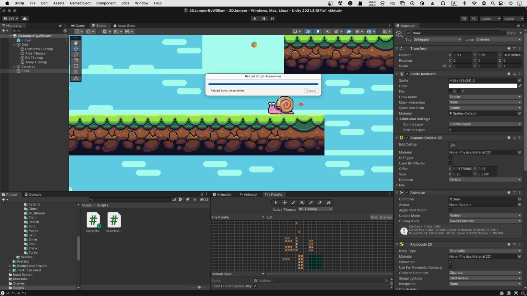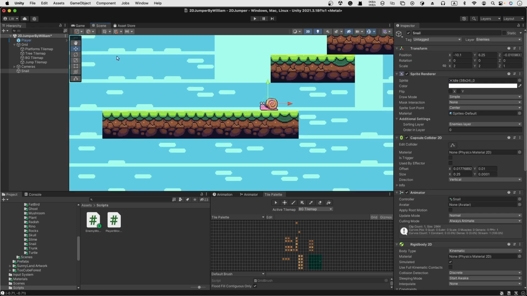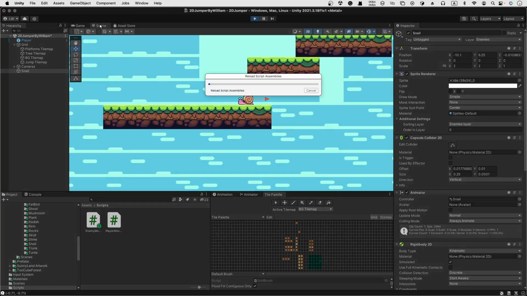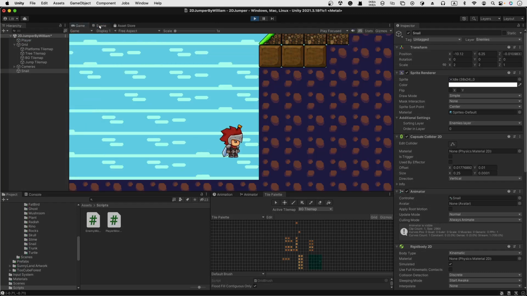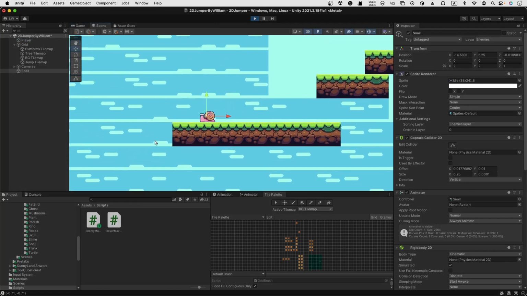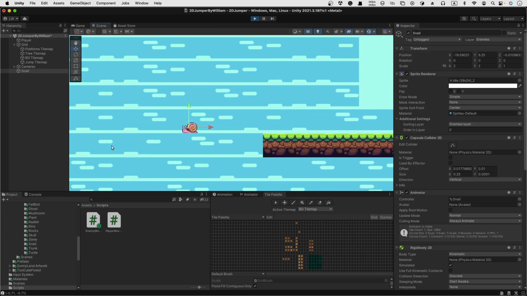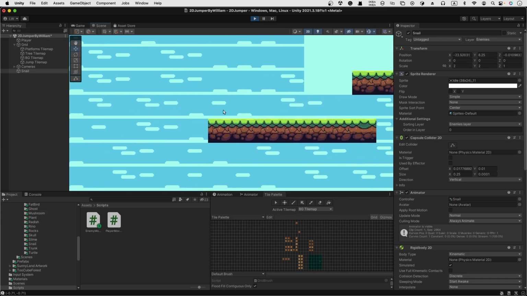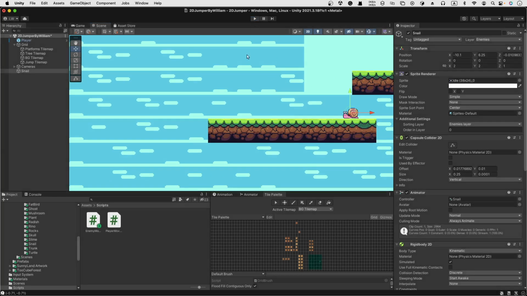Let's not enter the game, but rather just use the view, so I can actually see what's going on with our snail. Okay, the snail just goes left, and he's just moving to the left. We don't want that. We want the snail to go to the left and then flip. So how to do that? Pretty simple.